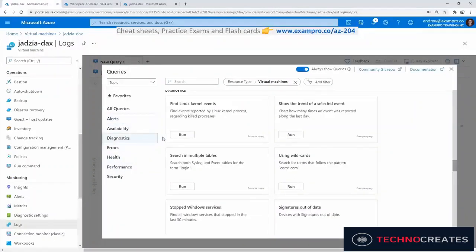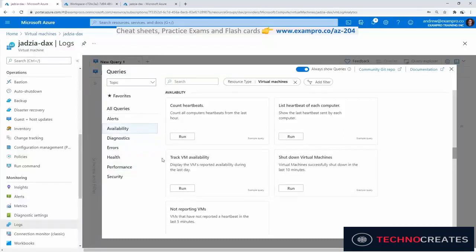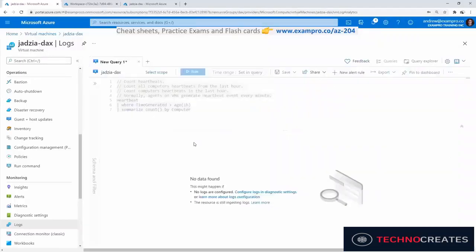So if we go over to the diagnostics, or actually availability is a good example. So heartbeats will tell you if the server is live. So a server will have heartbeats. So every whatever second or minute, it's going to say, hey, I'm still alive. That's what a heartbeat is. So we'll go ahead and run that.